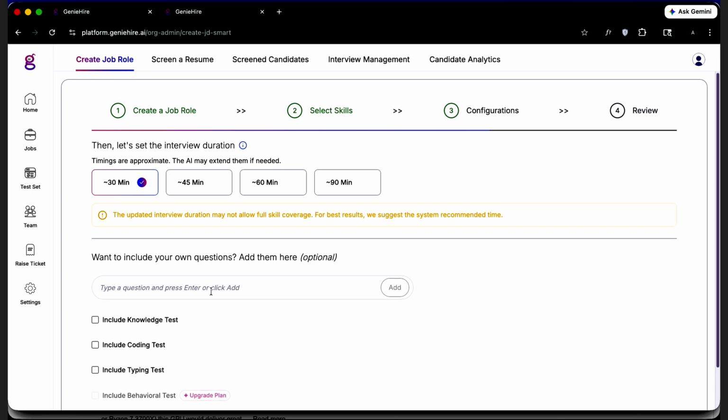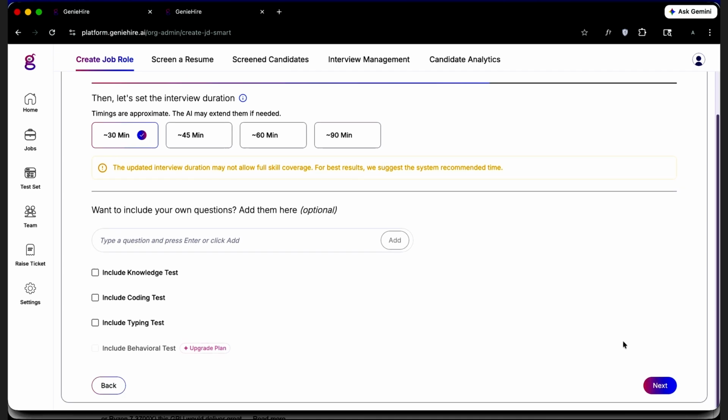Let's say you have certain questions that you want the candidate to necessarily answer in the technical interview, you can type the question here and press Enter, and that question gets added manually. After setting the time, you can simply click on Next.